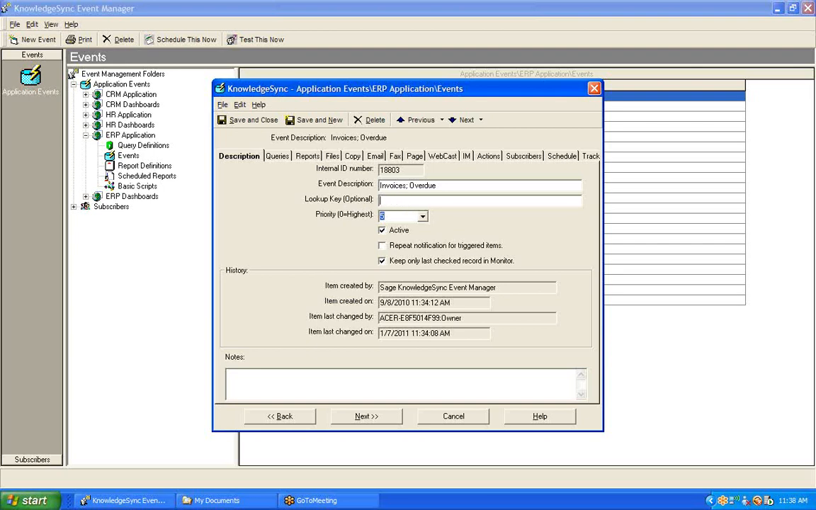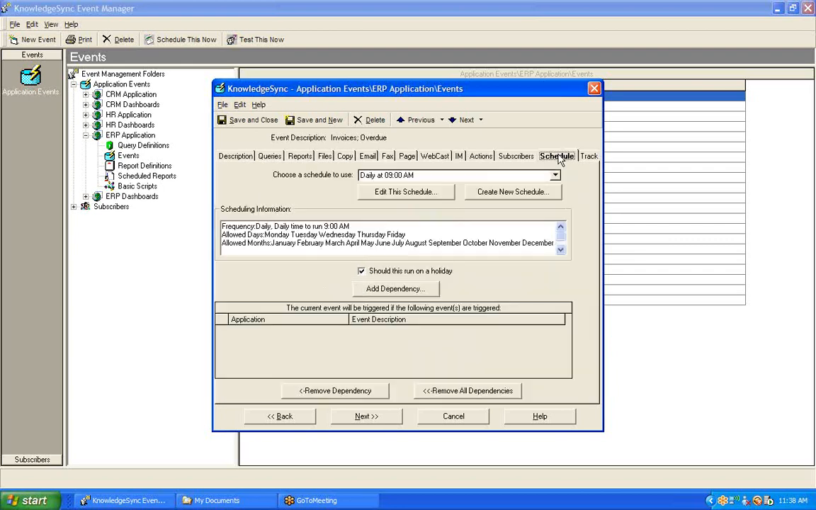Now let's move ahead to the field called Priority. Although it sounds terribly important, in truth, priority is less important perhaps than you'd think. As we've mentioned, every event in KnowledgeSync has a schedule under which it's submitted. The priority value comes into play only if you have multiple events that are due to be submitted at the same time of day, such as 2, 3, or 4 events that are all scheduled to run every day at 9 o'clock in the morning.